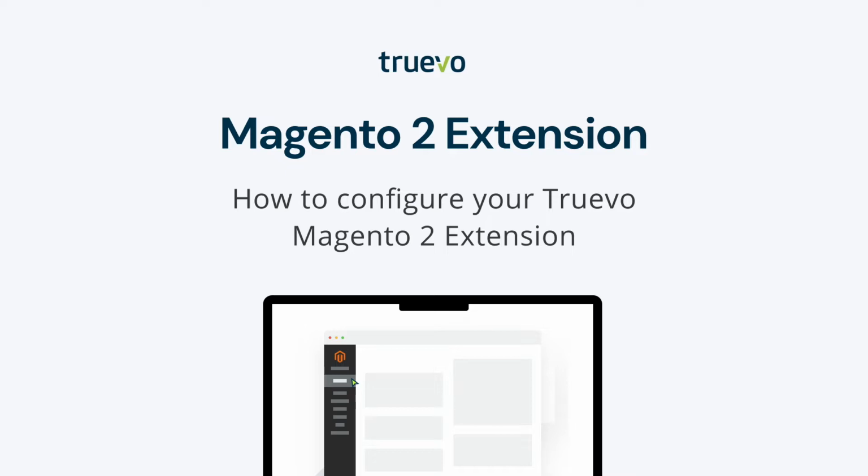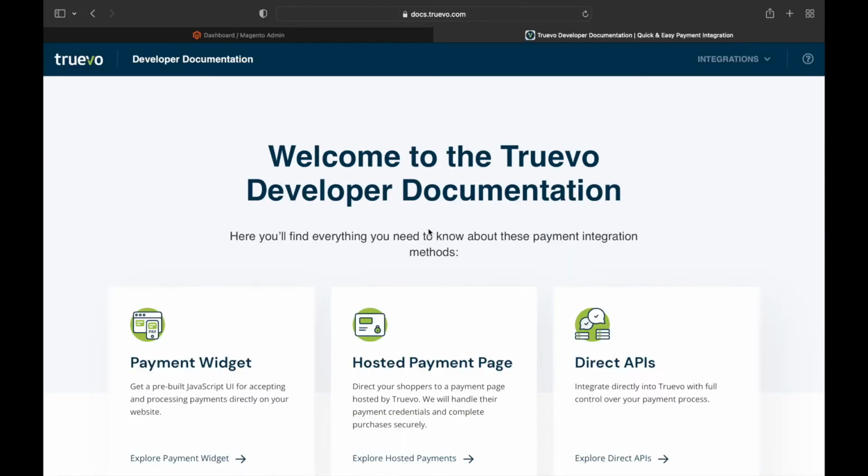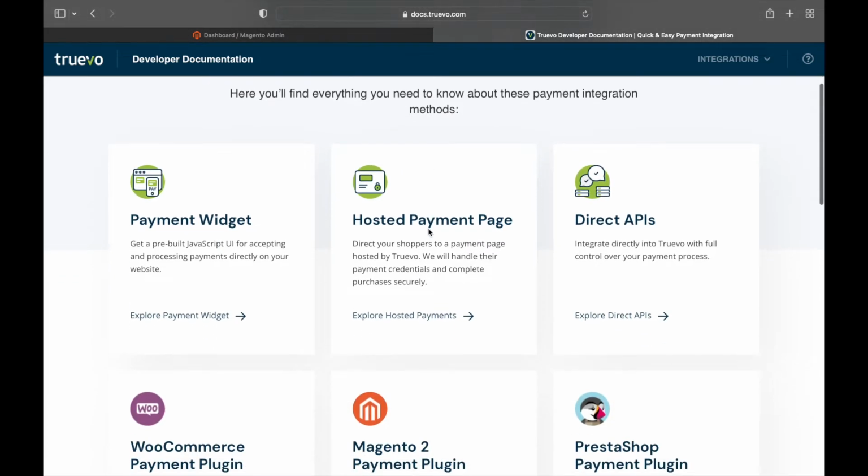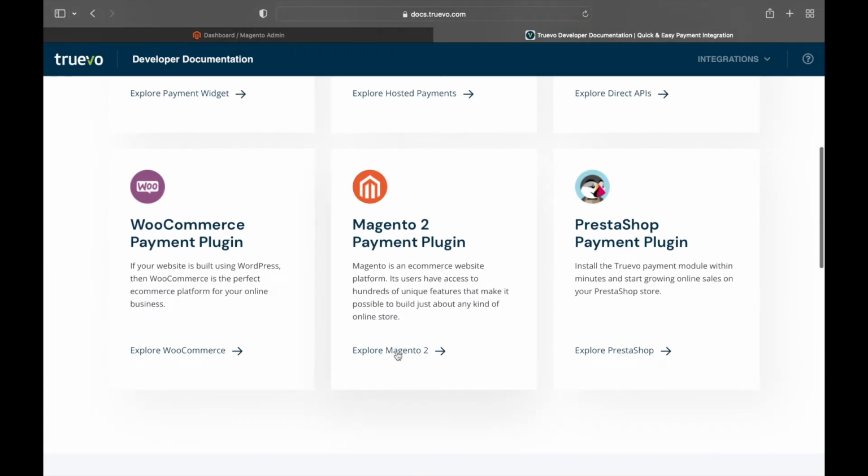What to do now? Once your account has been set up, you'll receive an email from our team with a link to our developer docs and three pieces of information: your MID, your TID, and your API token. From the developer docs, you're going to find the Magento 2 extension instructions.